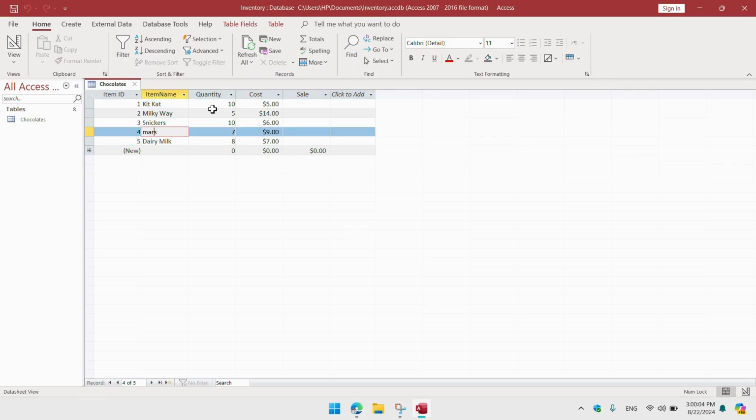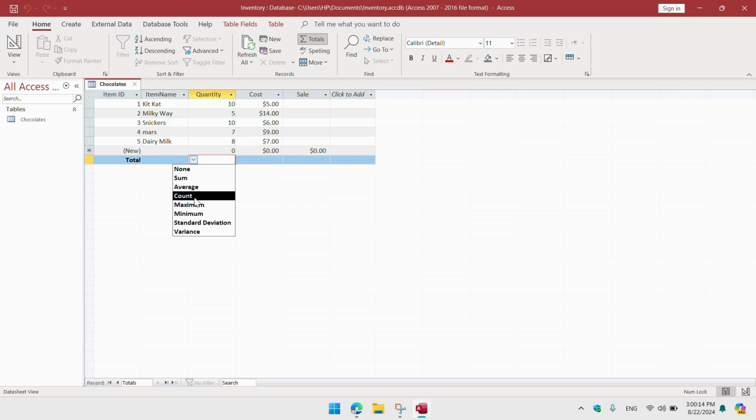Now if you want to know the total values of the quantity, you can just click over here on totals, and here you can check the drop down: sum, average, count, whatever you like. I will just want the sum, and this is the sum of all the total quantity. And let's try average. So this is the average cost of all the chocolates.